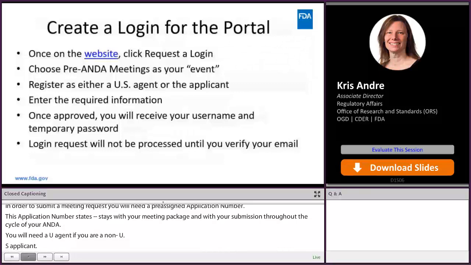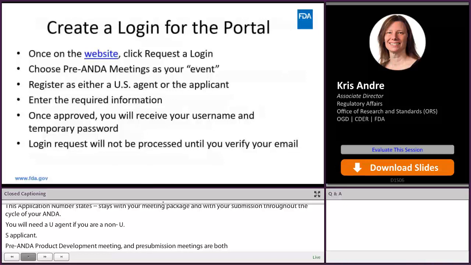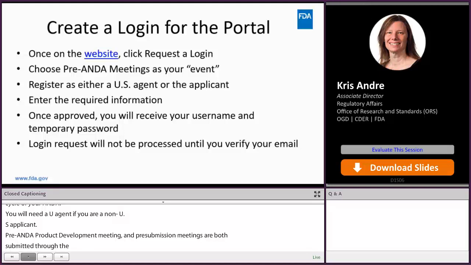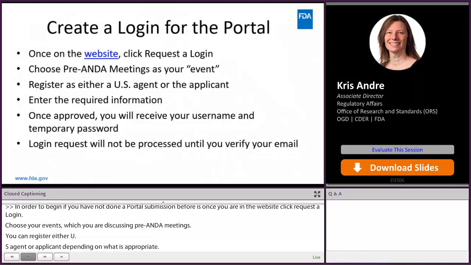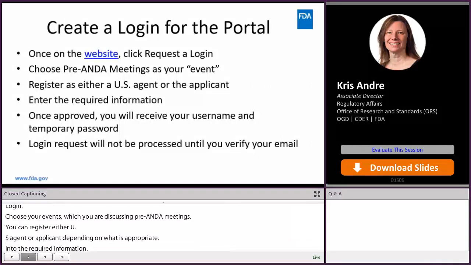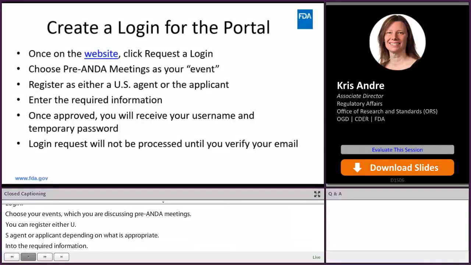In order to begin, if you haven't done a portal submission before, once you're on the website, click Request a Login. Choose your event, which in this case we're discussing pre-ANDA meetings, and you can register as either a U.S. agent or the applicant, depending on what's appropriate. Enter the required information. Once approved, you will receive your username and temporary password. One thing to note is login requests will not be processed until you verify your email.